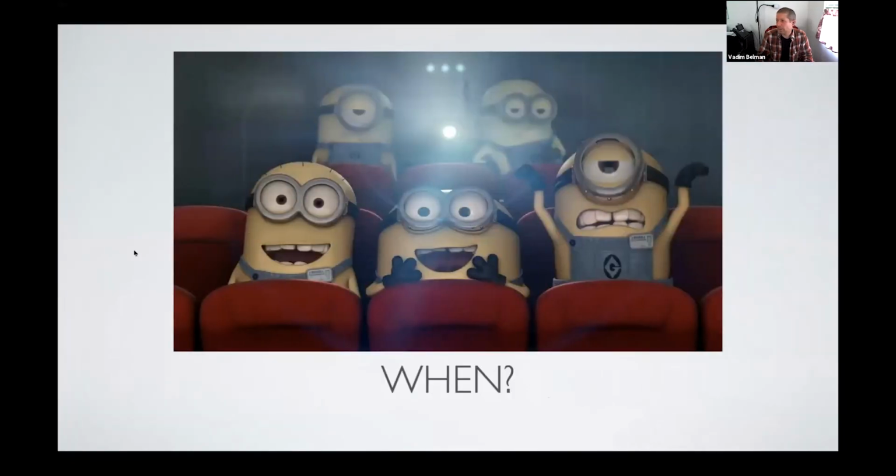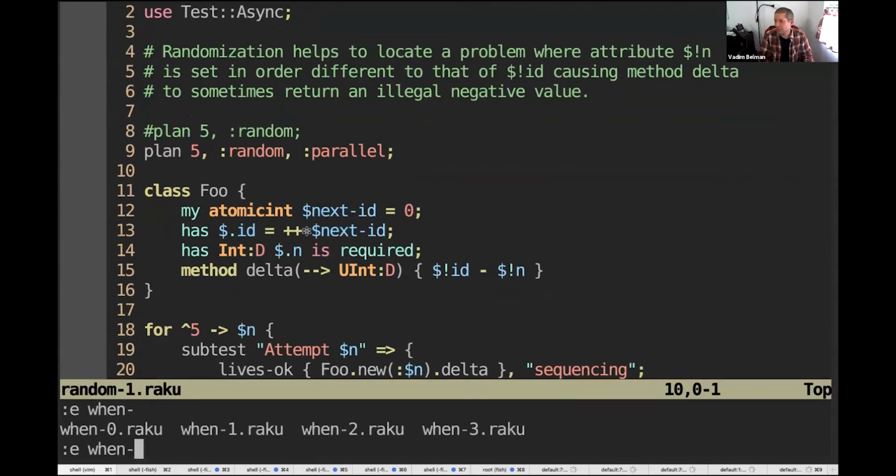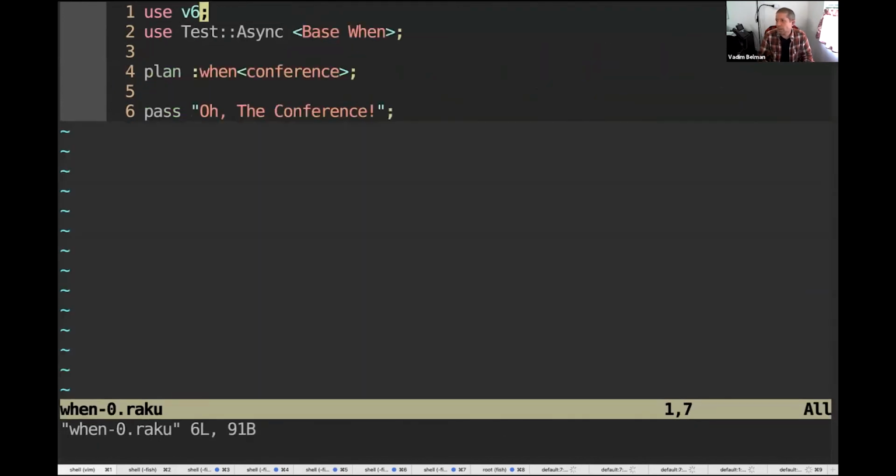And when? The other feature I missed a lot on many occasions. Some of you probably know about the module Test::When.